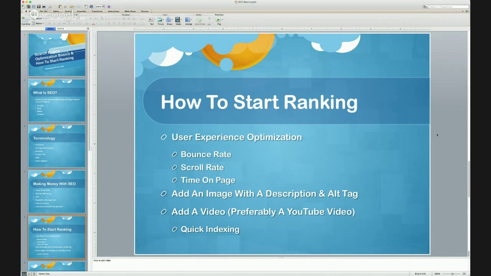Scroll rate. If someone goes to your website and actually uses their mouse to scroll down the page, the search engines also give that a +1, because if they're scrolling on the page, that means they want to read more. They want to get more content off that site. So it must be a good site. And then time on page, very straightforward. The more time someone spends on a web page or a website, the better it is for your ranking.